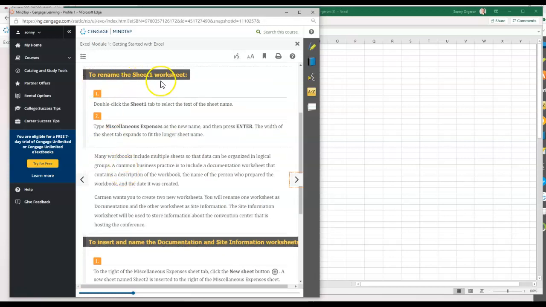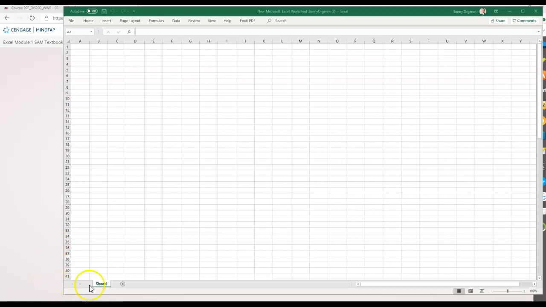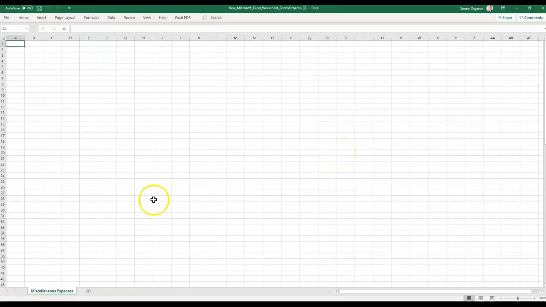So step 1, rename the Sheet 1 worksheet. Double click the Sheet 1 tab to select the text of the sheet name. And they want us to type Miscellaneous Expenses as the new name and press enter. Okay, I'm going to move these instructions off of the screen. So double click it and type it in. And just make sure you're spelling it correctly, because SAM will mark it wrong if it's not spelled correctly, because it looks for the correct spelling. So if it's not in there correct, it will mark it wrong. Go ahead and press enter. And you just completed step 1 and 2. Okay.